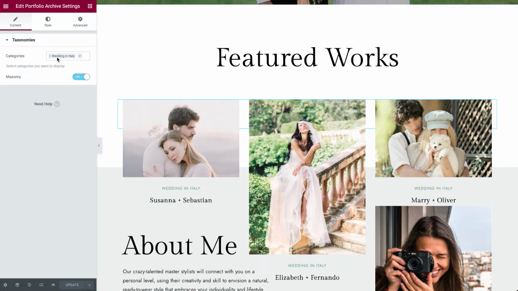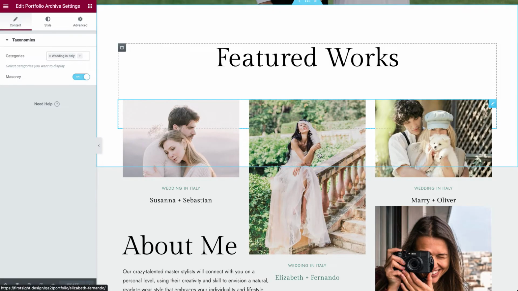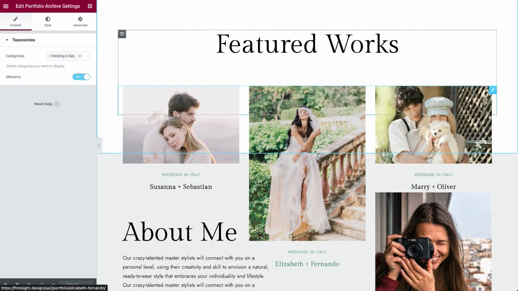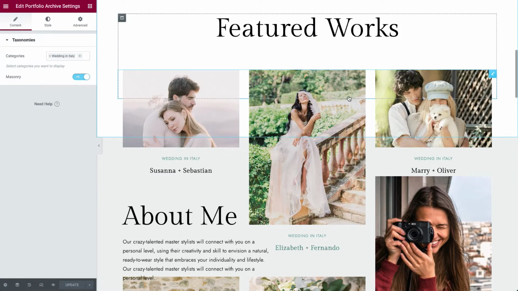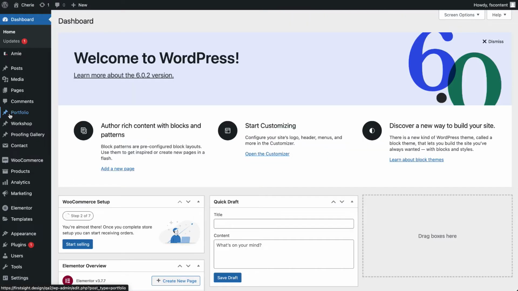So here I can set up categories of my portfolio which I want to show in this grid right here. But first you'll need to add your works to your portfolio. After that, you'll be able to set up this section. And we'll talk about portfolio a bit later.